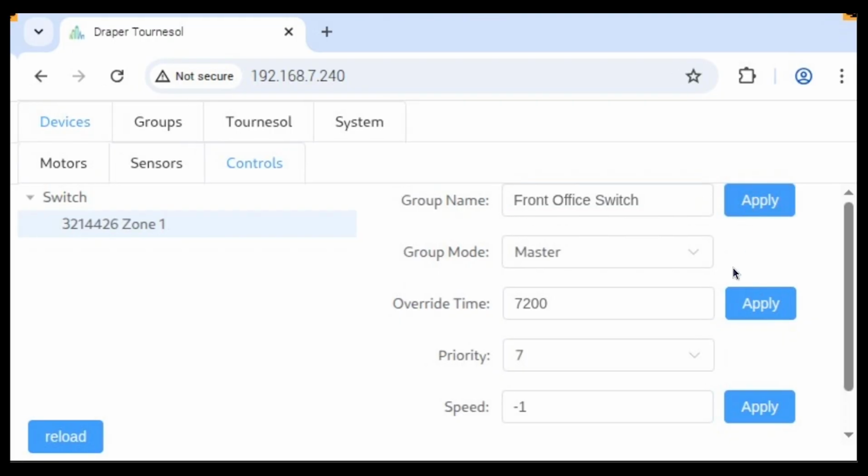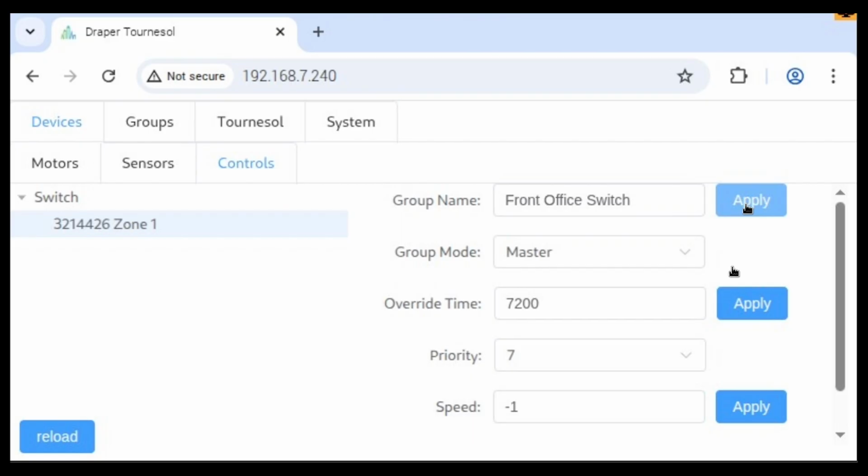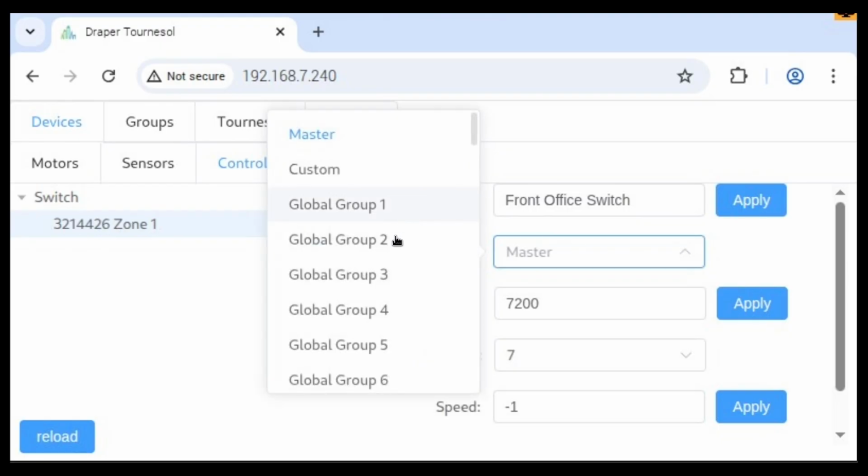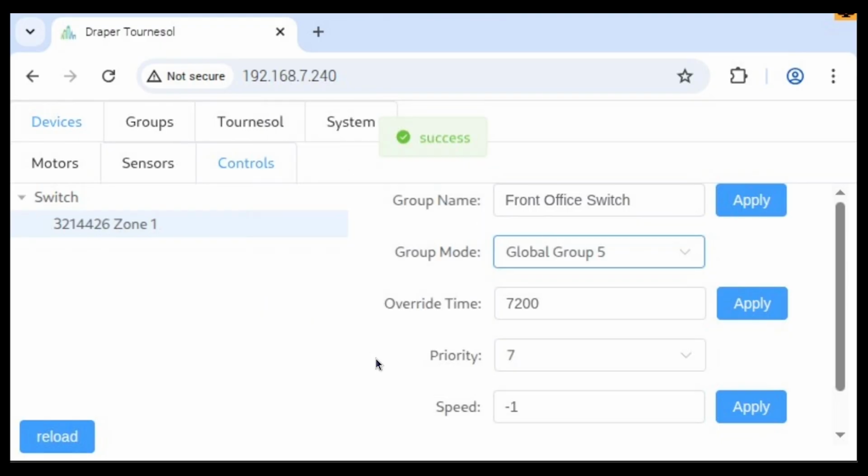By default, every switch that ships from Draper will ship as a master, meaning it will control any shade that is plugged into the panel. And we want to change that, so I'm going to change this to Global Group 5. After selecting the group that you want the switch to control, you can then specify the override time. This is in seconds, so by default, every switch that ships from Draper will ship with a 2-hour override time. You can configure that, but please note that your value is in seconds, so you can change that and then hit apply.